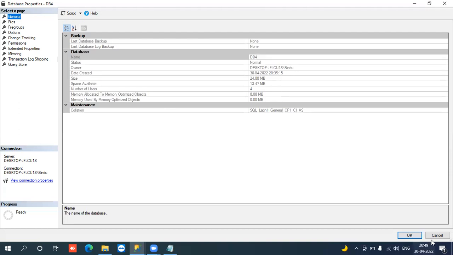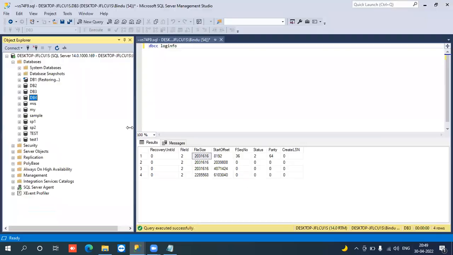Okay. So this is about the complete MDF LDF architecture, with practically how we can see it at a certain level. Okay. So if you have any doubts, in a few seconds this session will end. Okay.